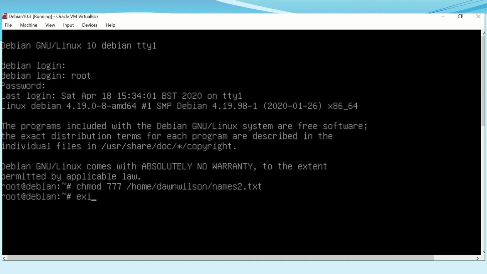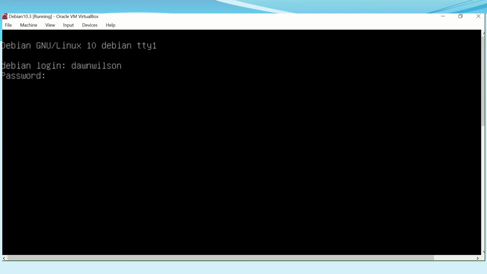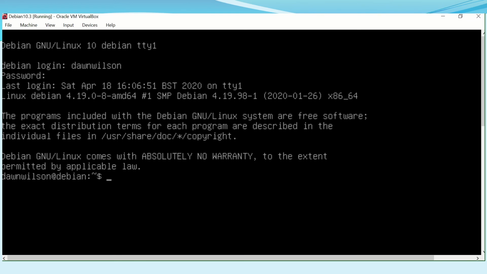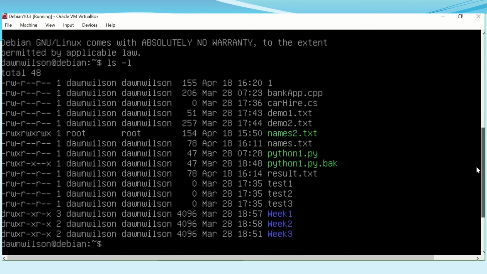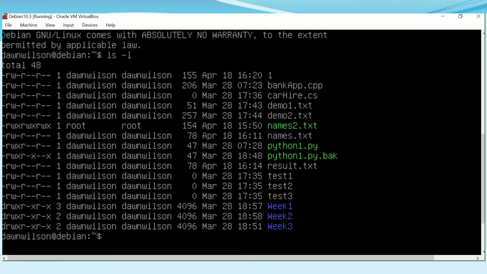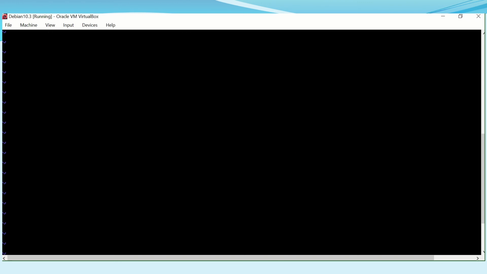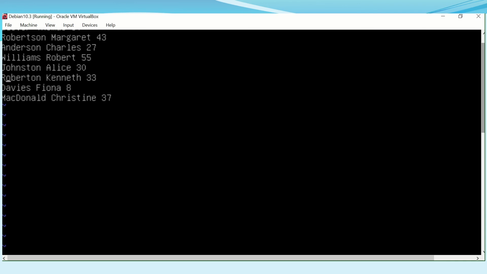Okay, so now if I exit, log out, and I'll go back in again as Dawn Wilson. Okay, and then names2.txt, you'll see it's turned green because I've made it executable as well, which it isn't, it's just a text file. I didn't need to do that, but I just did it for speed's sake. So now I can actually update this file. And again, as I said, I'm just using the editor, which you've not learned yet, so don't worry, you'll get to learn this. I'll teach you this in a few weeks' time. So I'm just going to go back up, all just to fix a spelling mistake.